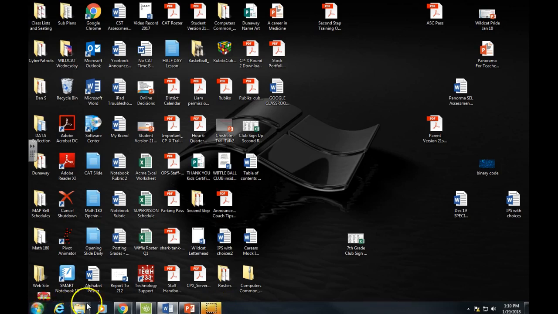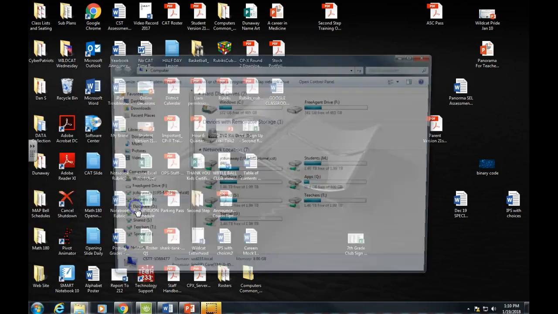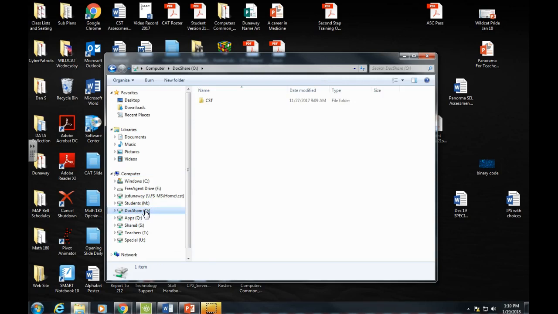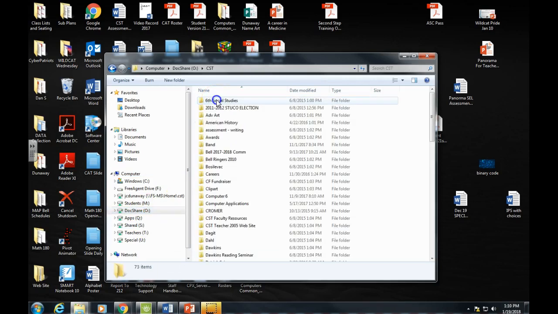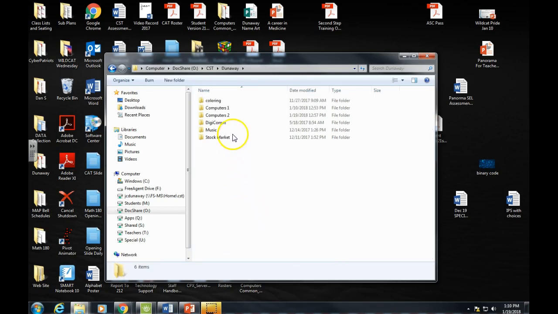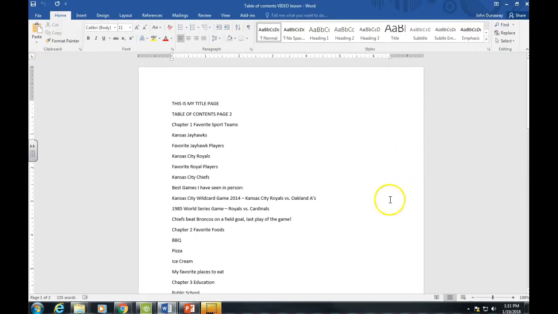So let's start with just going to get the document I created. So go to Start down here. And just follow along with me by splitting the screen or whatever with your video. Go to Computer. And you need to go down here to Computer, open that up. If you don't see it, it might look like that on your computer. Open that thing up. Go to the O drive, CST. Scroll down to the Dunaway folder. Computers 2, that's your class. Word. Table of Contents, Video, Lesson. Double click that. And you should get this document on your screen.